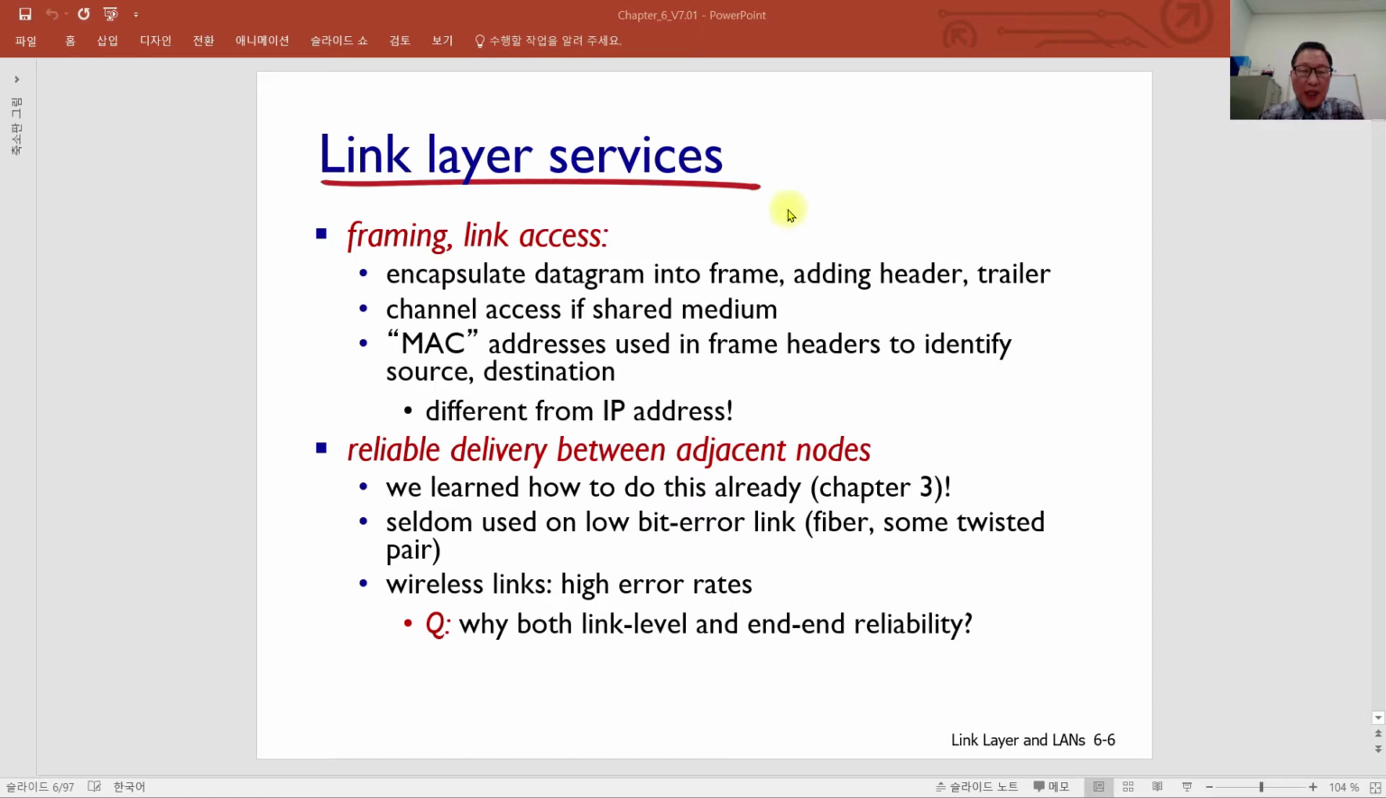What kind of services are provided in this link layer? First, framing and link access. With this one, we can encapsulate the datagram into a frame. Think about the datagram from the network layer to be sent through the physical link. Before that, we are using this Ethernet link, that is the data link layer. And here we are encapsulating the datagram into a frame. Thus we call the packet by the new terminology, frame.